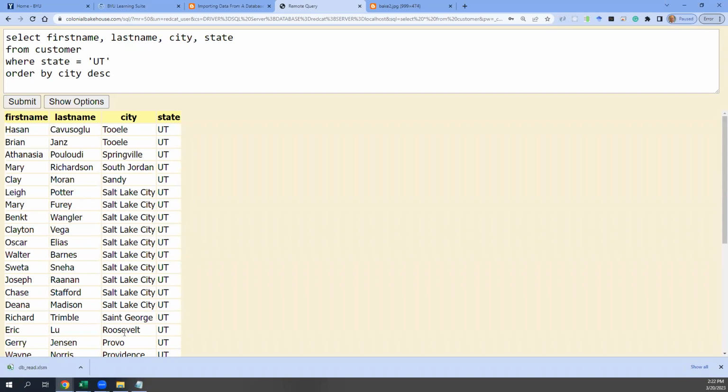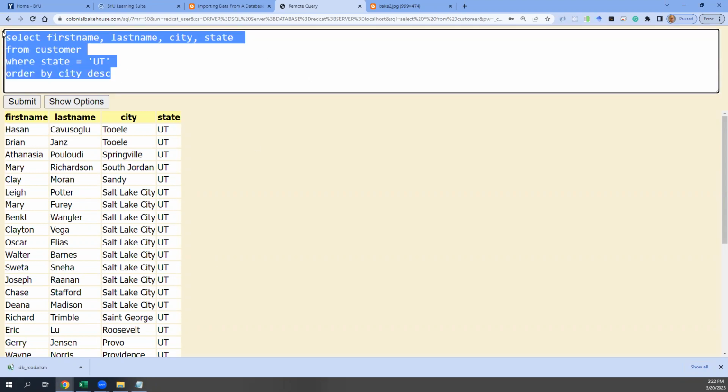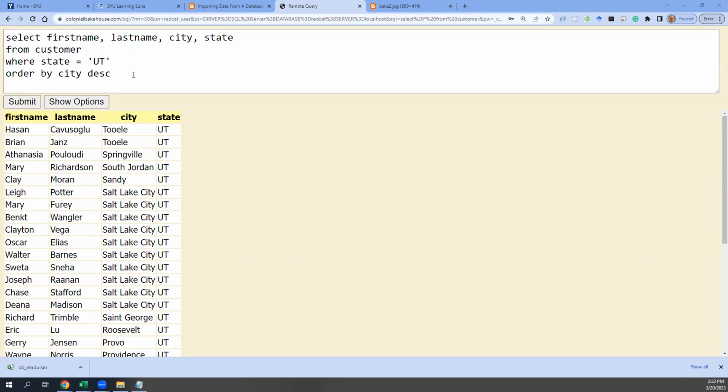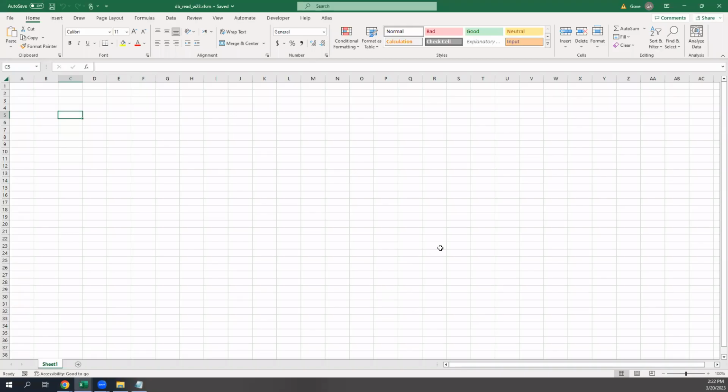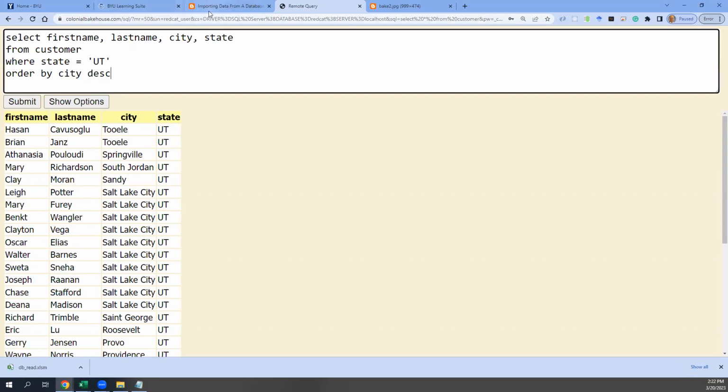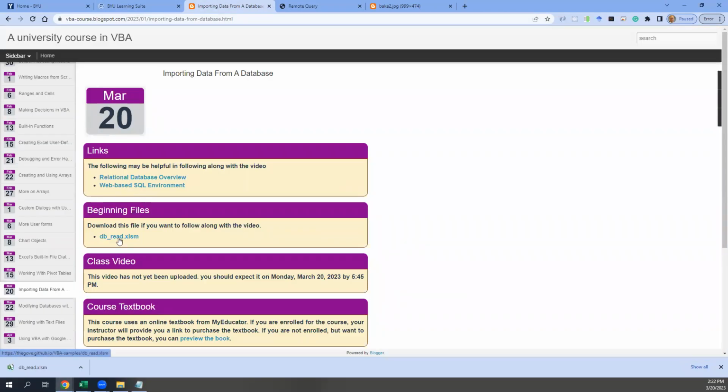So that's the idea. We've just seen the ability to have an arbitrary query written in some front-end environment, sent off to the engine, and get the data back. I want to be able to do that from Excel now. That's our next step, so let's give it a go. I'm going to come back over to Excel. This is the workbook that I downloaded for today. If I come back to our blog, dbread.xlsm, download it, and unblock it so that the macros can work.